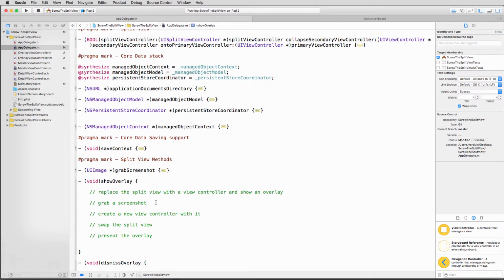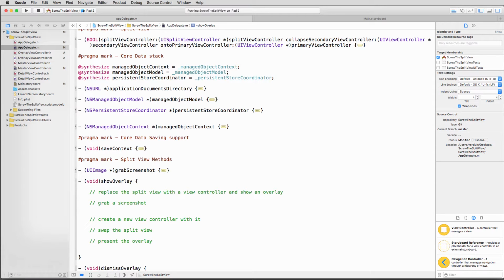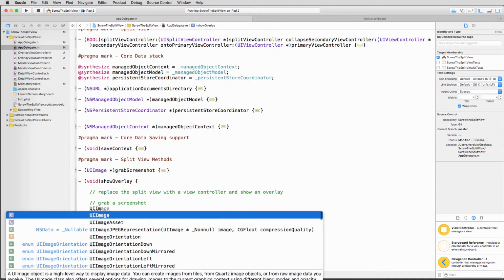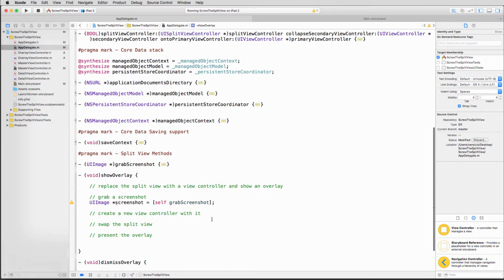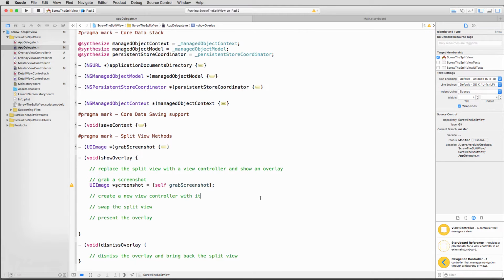So grab a screenshot. We know how to do that, I guess. So it's just going to be a UIImage screenshot, and we've got this clever method, self grab screenshot. There. Case closed. Create a new view controller with it is going to be slightly more tricky.